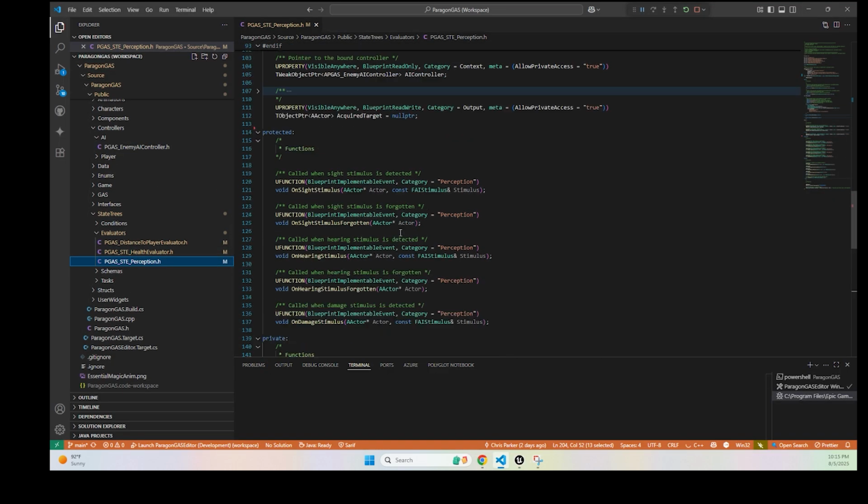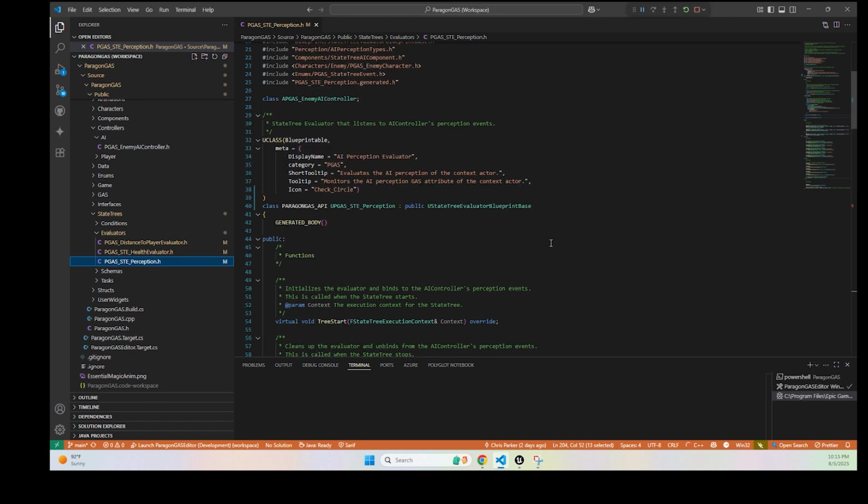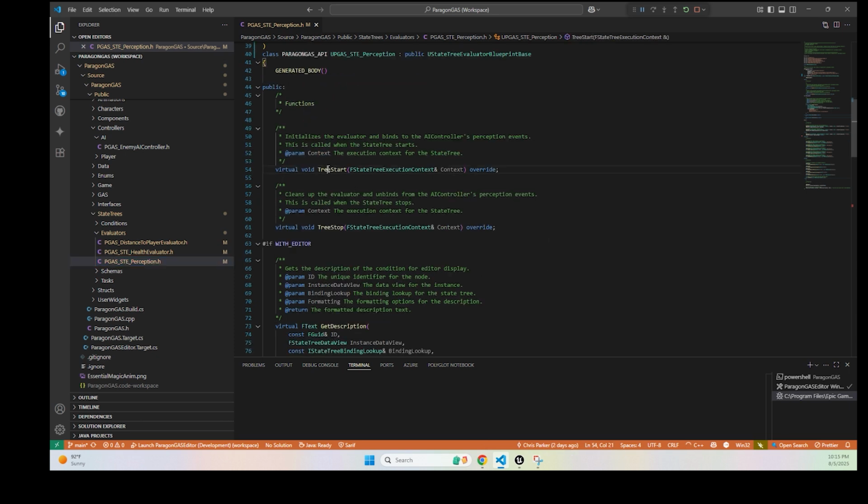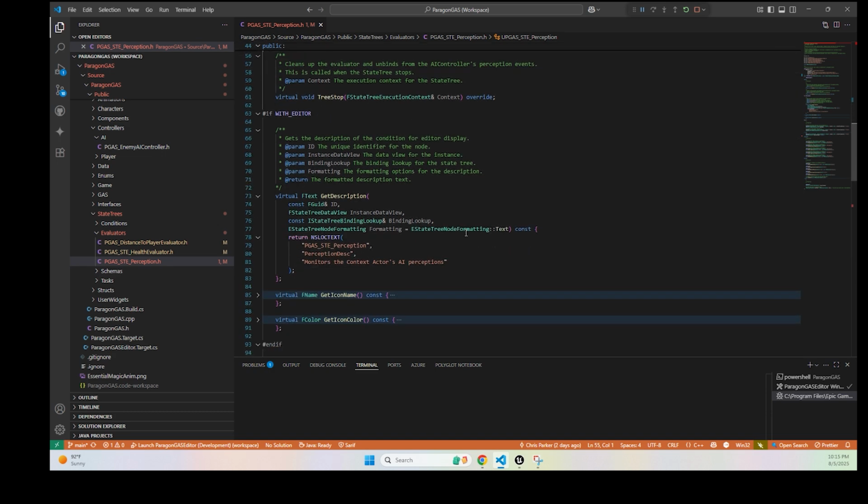So our perception evaluator, as we just talked about, is monitoring the AI perception of the context actor. It's utilizing the tree start and the tree stop. These functions are basically when the evaluator starts and when the evaluator stops. As evaluators, they're running for the life of the state tree. So I'm assuming that's why they call it tree start and tree stop and not evaluator start or stop, because they start when the tree starts and they stop when the state tree stops.